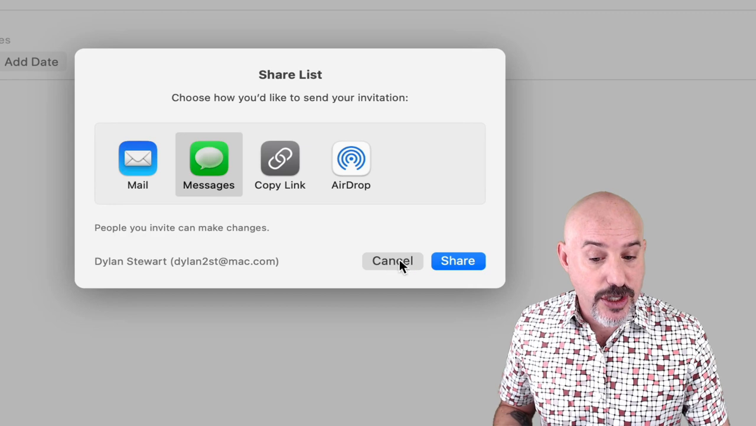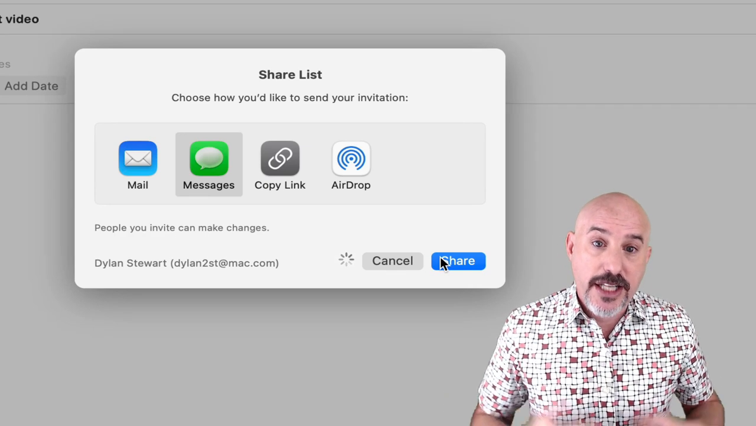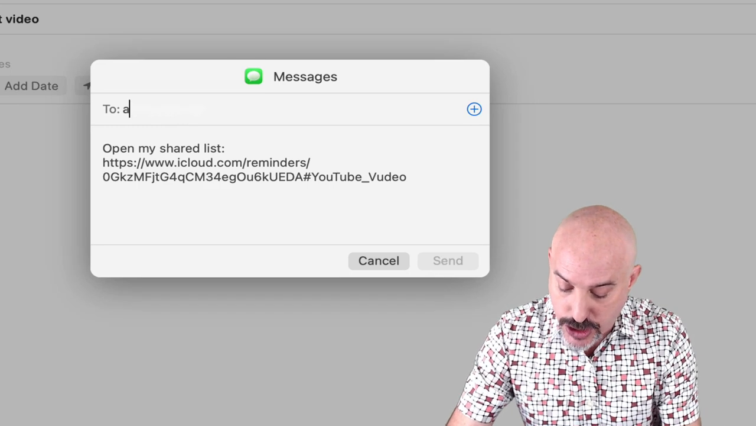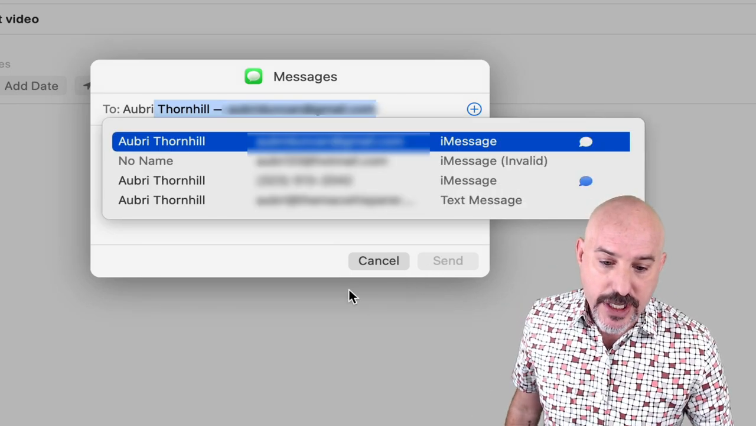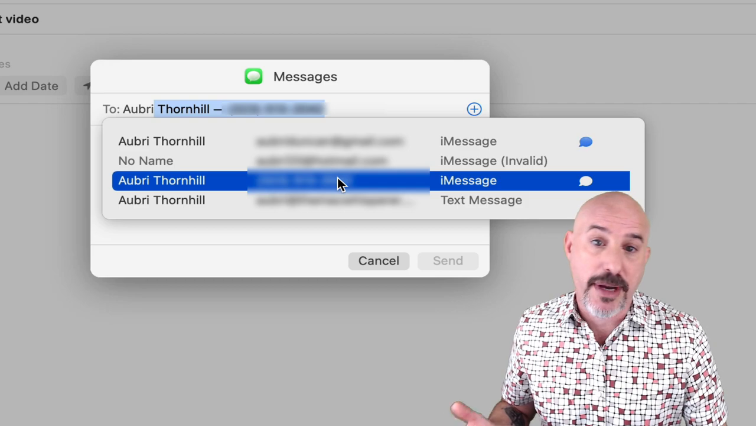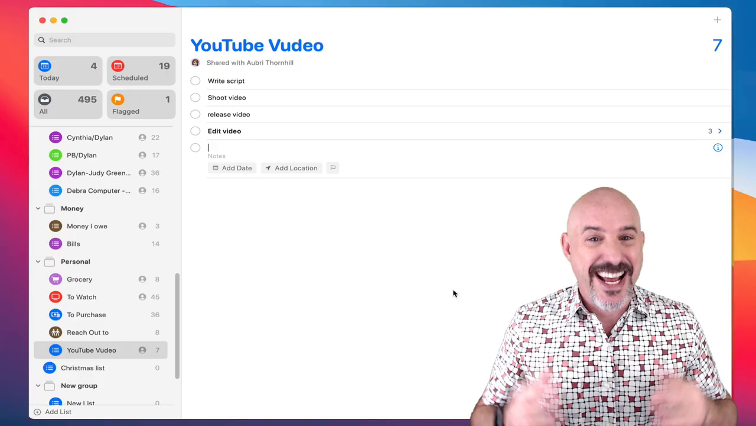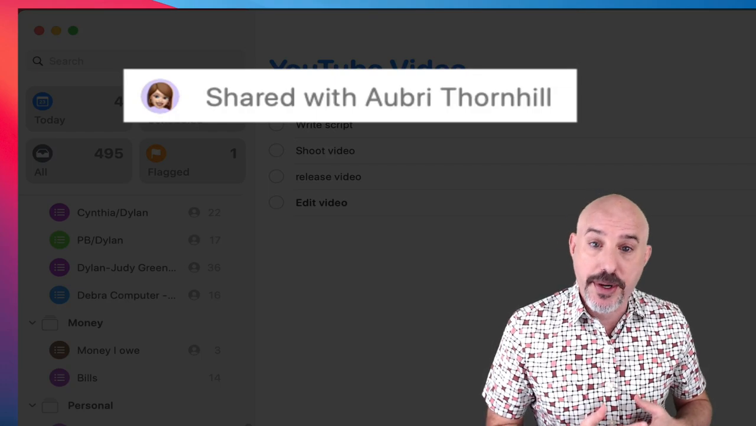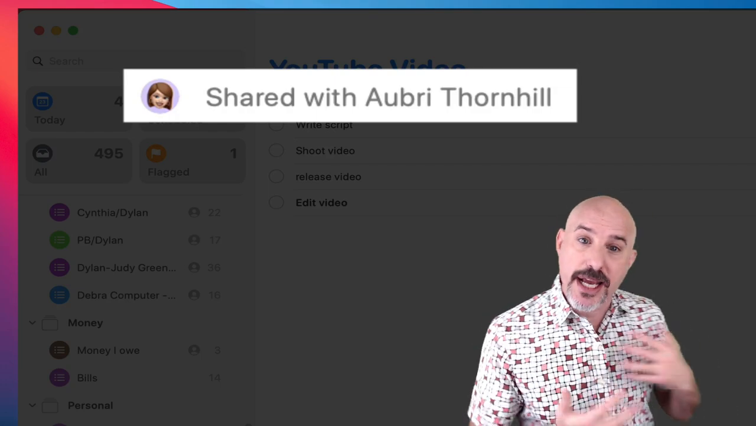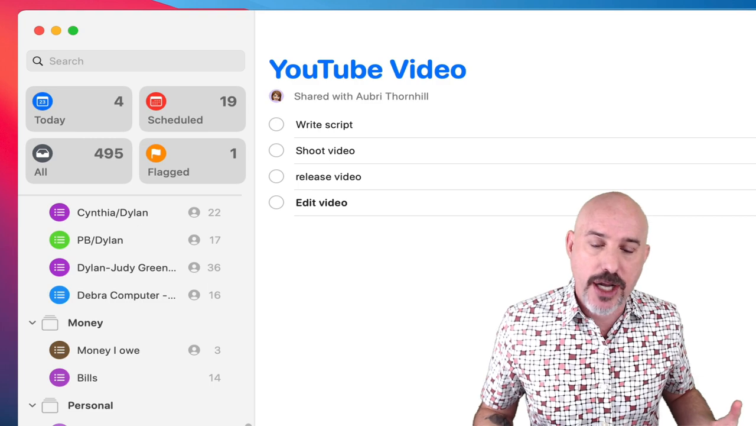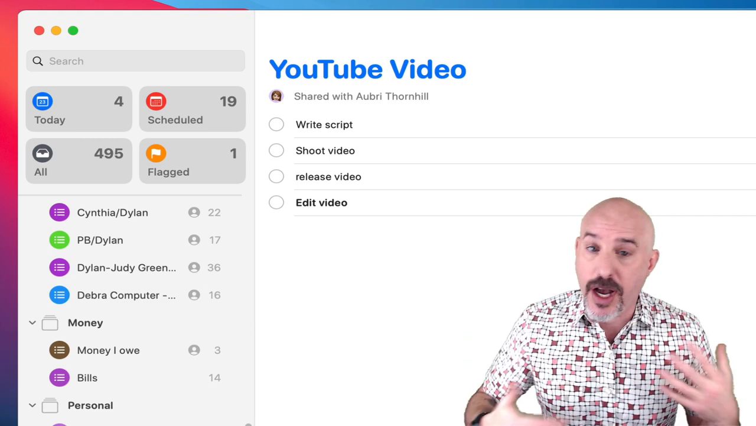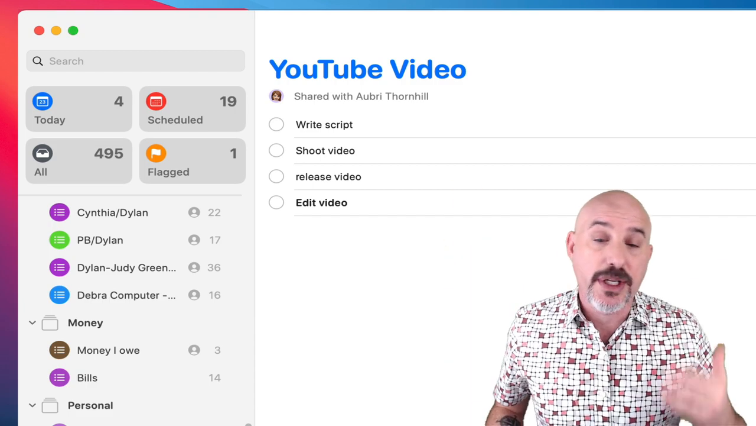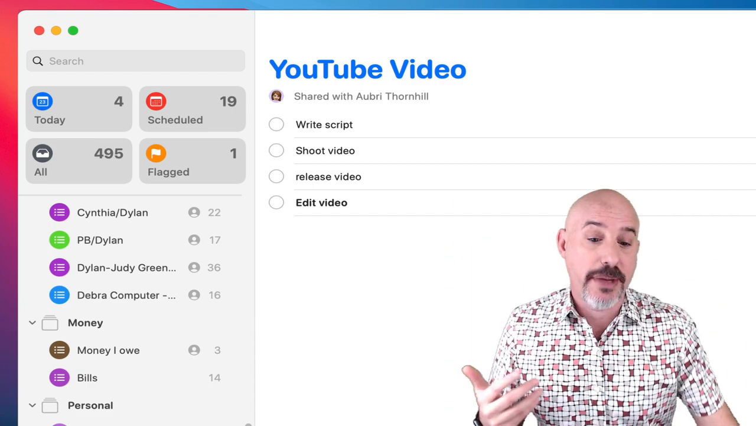I'm going to click on messages, I'm going to click share, and it's going to ask me for the information of the person I want to share it with. In this case, she's in my address book, so I can add it really easily. So I'm going to go ahead and click on my assistant's phone number here and click send on that. And you can see right off the bat that it's shared with Aubrey Thornhill, which means that both Aubrey and I can work together on completing this project. Think about all the projects that you've got with your whole team and how easy it would be if everybody could see the same to-do list that you see and could add to it and make changes.